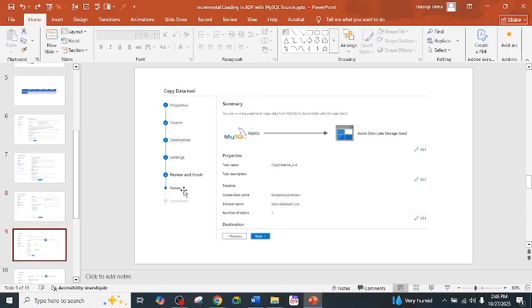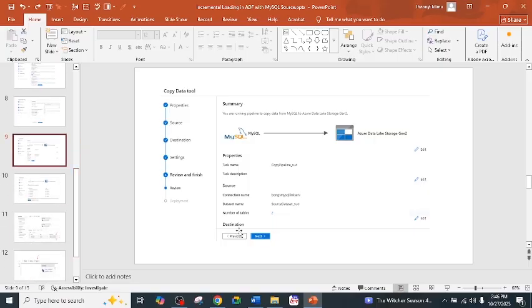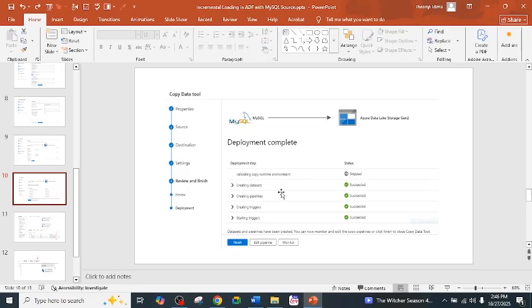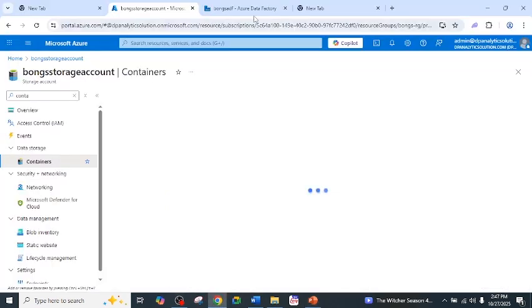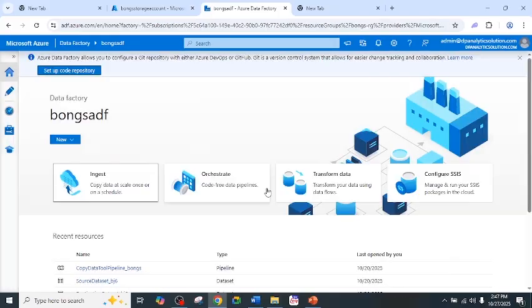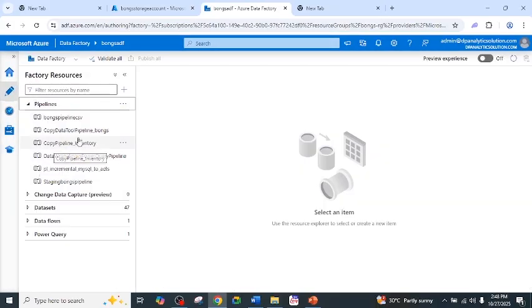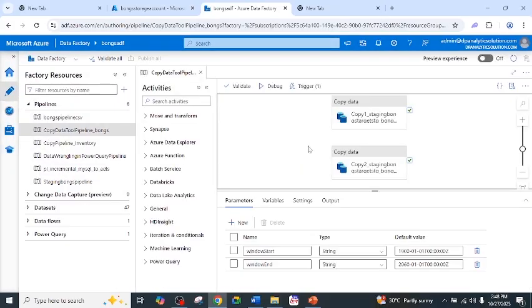This stage is a review stage. You review what you have set up. You can as well edit any particular stage. After you are satisfied with the information you have here, you click next. The next will take you here, showing you whether what you have done is successful or not. Now after that, you click finish. The pipeline will be created in Azure Data Factory. So you'll be able to see the pipeline here. Click Author. Now you'll be able to see your pipeline here.